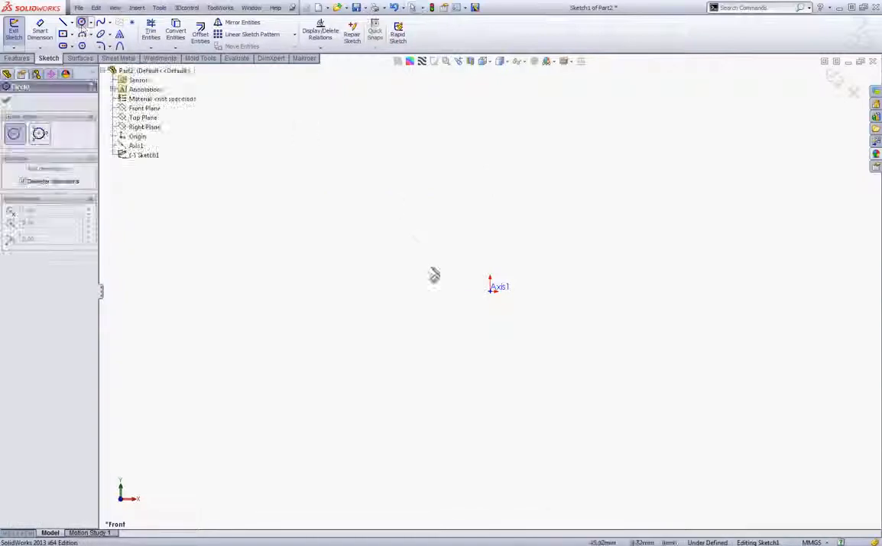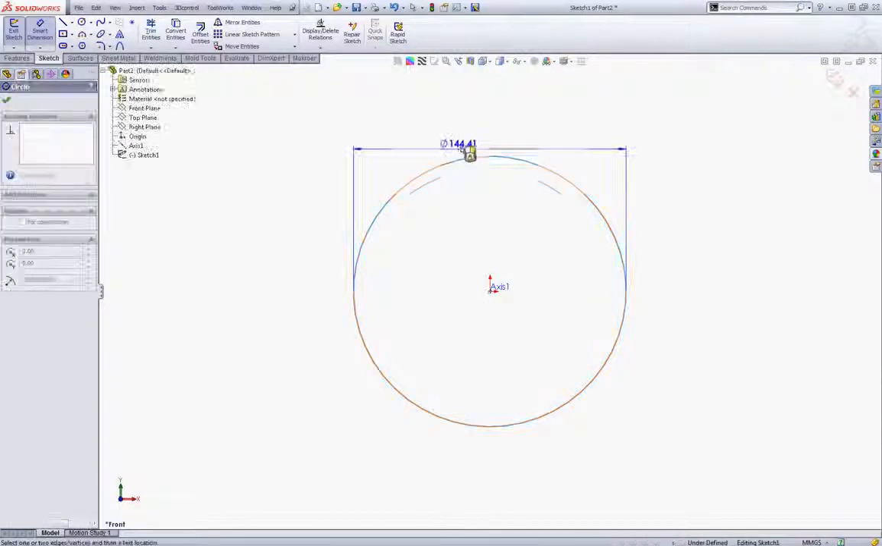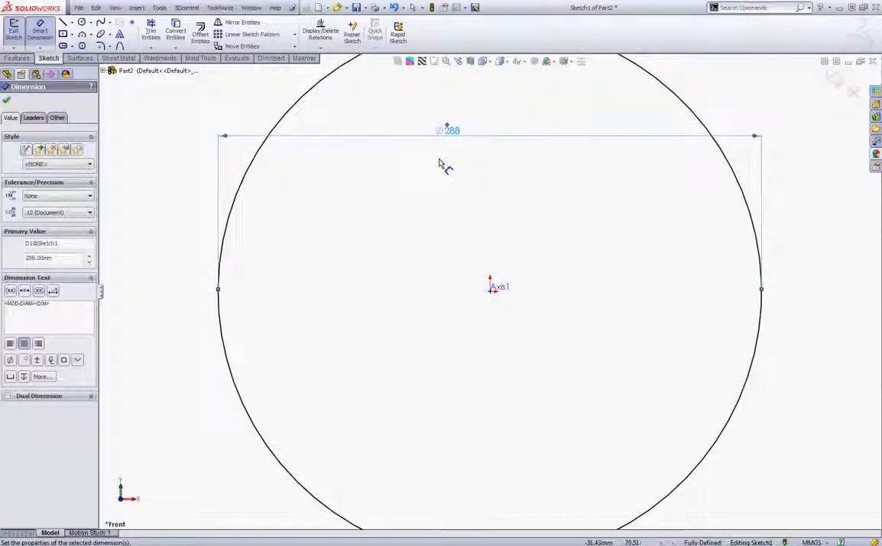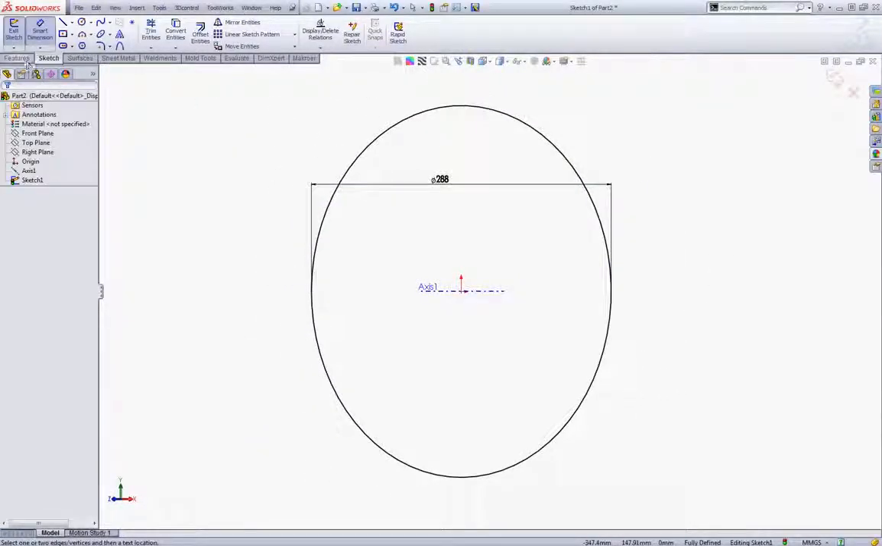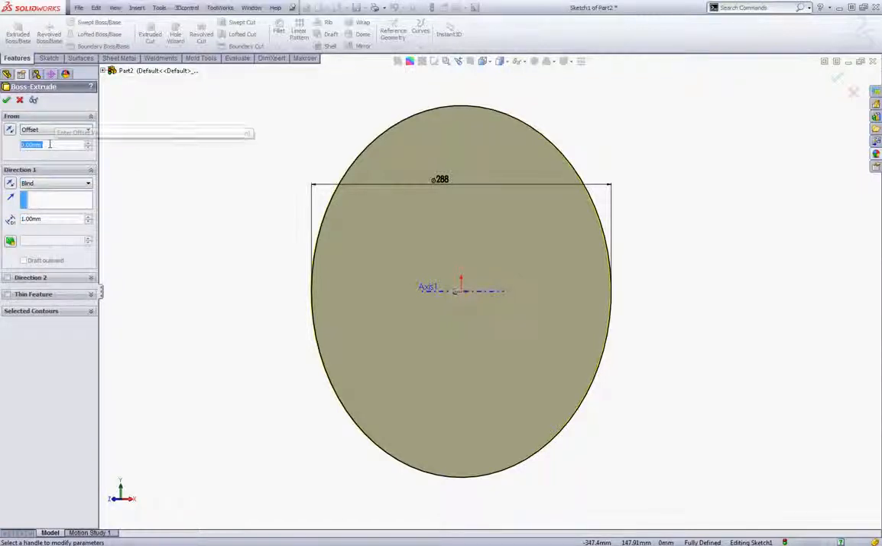Select your circle tool and sketch a circle with the center at the origin and give this circle a dimension of 288. Click OK to accept. Now go to Features and choose Extruded Boss. Now in the start condition choose Offset and give it an offset of 2.5. And in the end condition type 10 and click OK to accept.